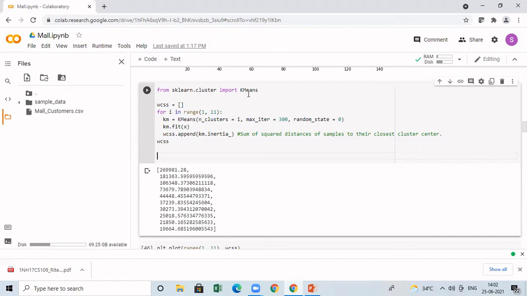Now, I'm going to apply the k-means clustering algorithm. For that, I need to import it. So from sklearn.cluster, I'm importing KMeans. After that, I need to store the WCSS scores for all the numbers of clusters. I'm going to apply the clustering for 1 to 10 clusters, so I need to create an array for that. So I have created a list which is going to store the WCSS score.